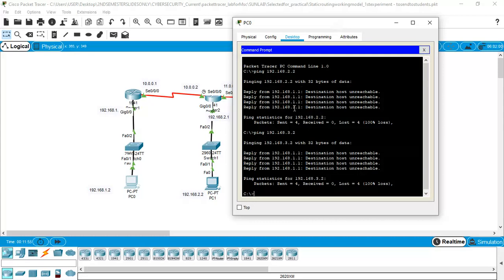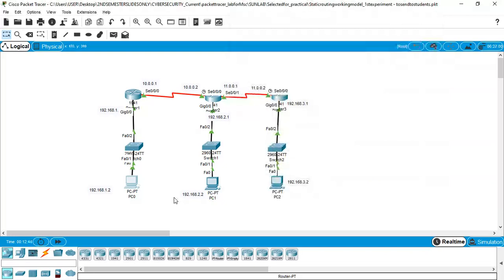So our task in this experiment is to make the PCs communicate with each other. In other words, they should be able to ping each other. For that we are going to configure the routers for static routing. After that you will see that the devices are able to communicate with each other. Before configuring, let me tell you how the configuration will be done.